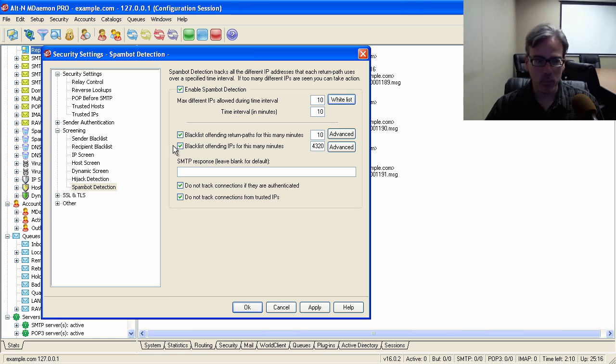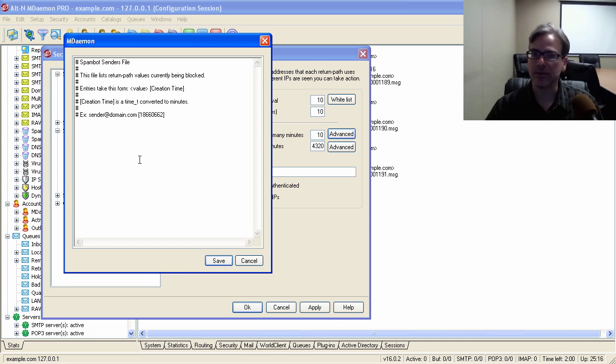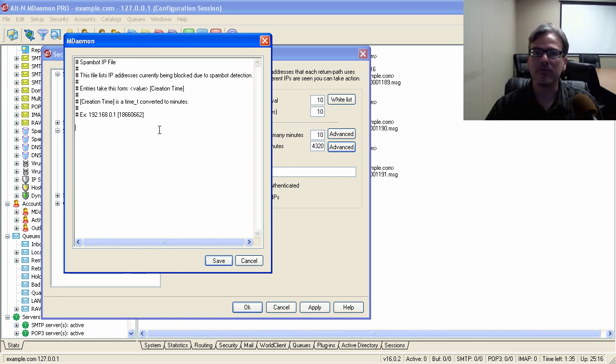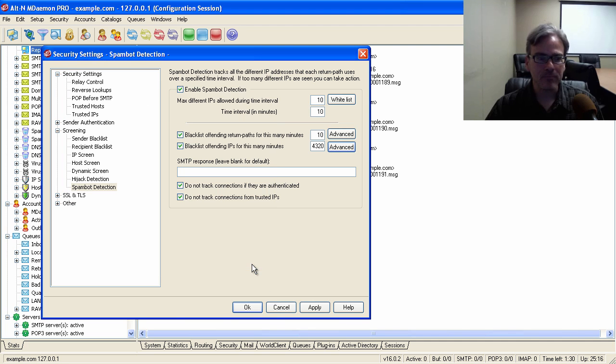Okay, and likewise, once a connection has been blocked, you can use the advanced buttons here to view a list of currently blocked connections, or IPs, or senders in this case, and remove them from the list. So any connection or any node or computer or server that has been blocked will be listed right here. And you can simply go here via the advanced button and remove it from the list. Same thing applies for blacklisted IP addresses as well. Again, use the advanced button shown here, and you can remove those entries from the list accordingly.